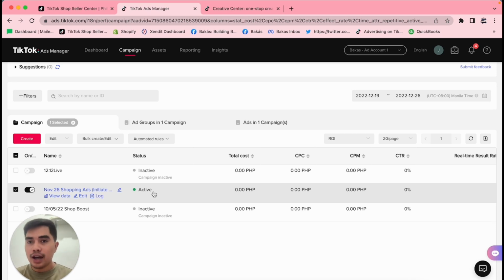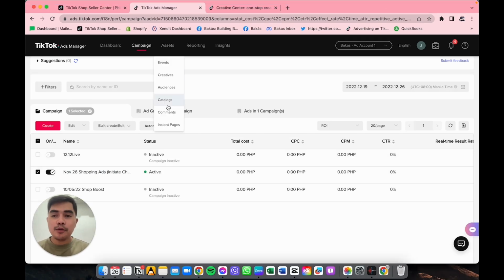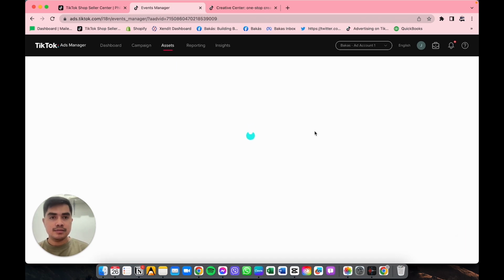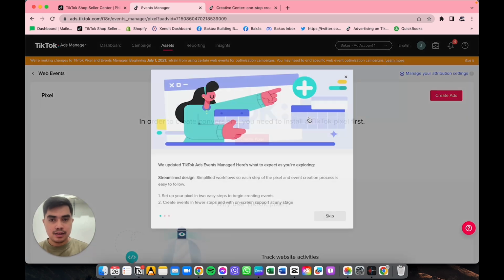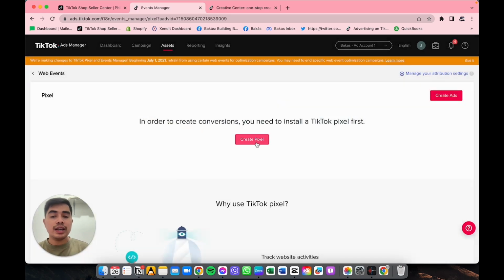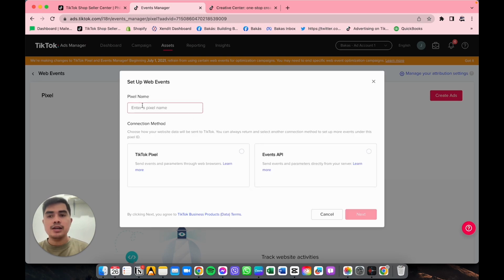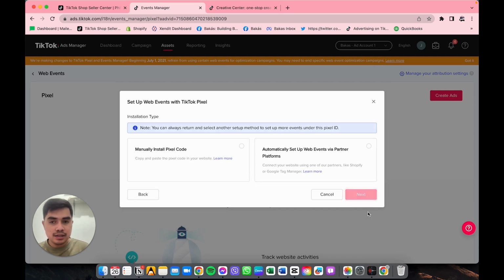objective on TikTok ads. Quickly, I'm going to discuss with you how to install Pixel. For you to install a Pixel, you just need to hover over the assets and then click events. And then click web events. And then we just need to create a pixel here. Okay, so to create a pixel, you can just name this one sample, then click TikTok pixel. Again, a pixel will allow you to track the activities of website visitors.